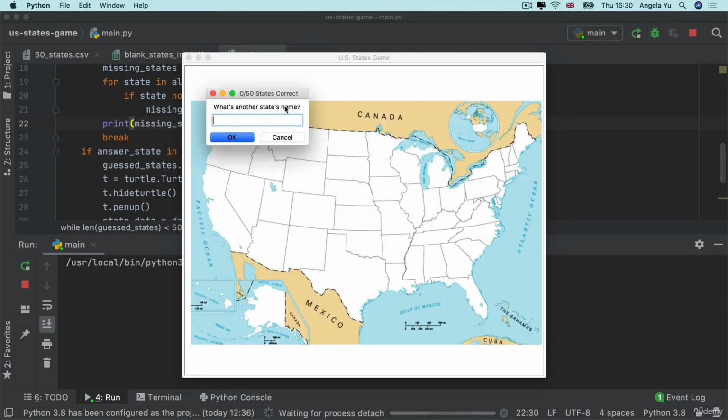So let's test this code. I'm just going to type in a few states, some of the ones beginning with A. So Alaska, Arizona, Arkansas, and what's the last one? Alabama. Okay, so I think that's all of the states beginning with A.